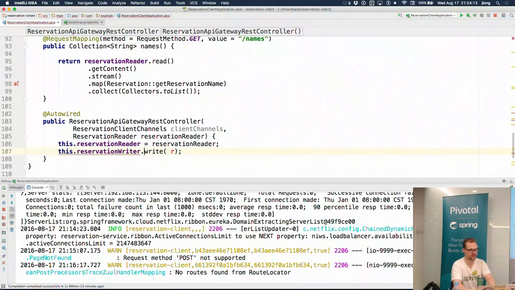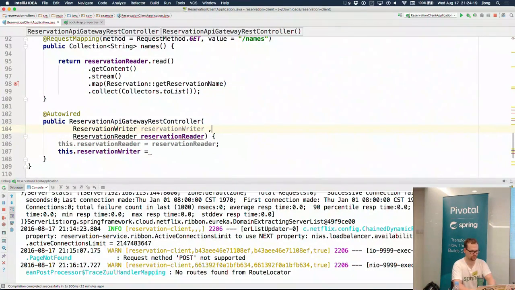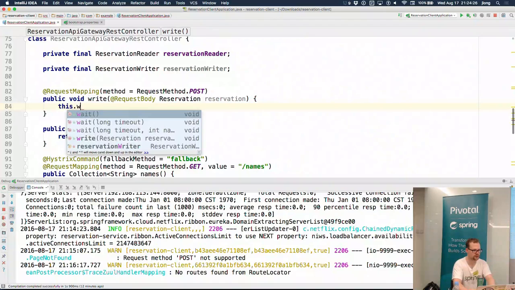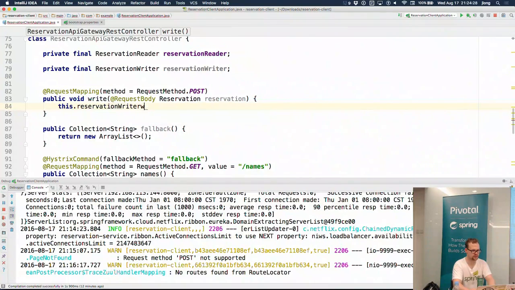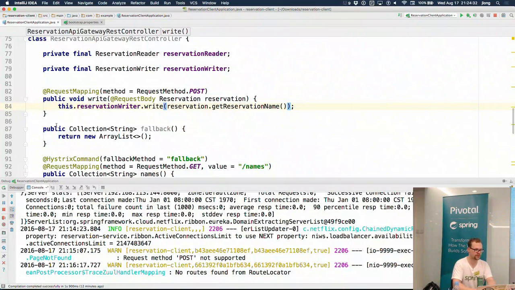This dot reservation writer equals, and we'll just pass in the writer. Okay, so there we are. Now that code becomes markedly simpler as well. We can say this dot reservation writer dot write reservation dot get reservation name, and there we go. So that's the same code.